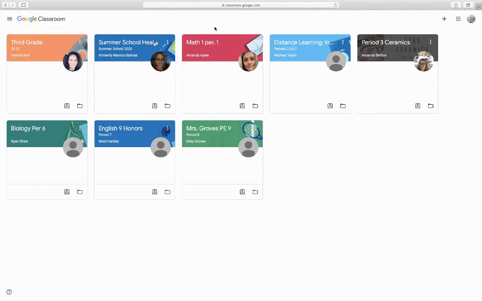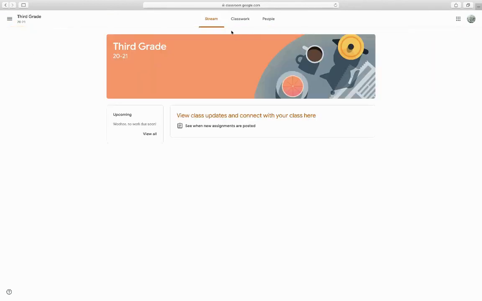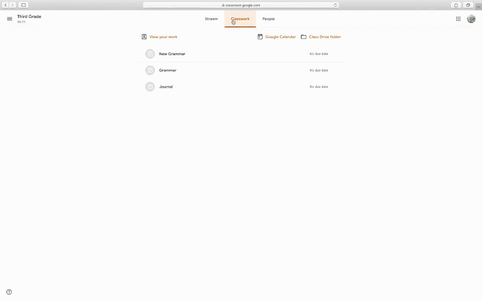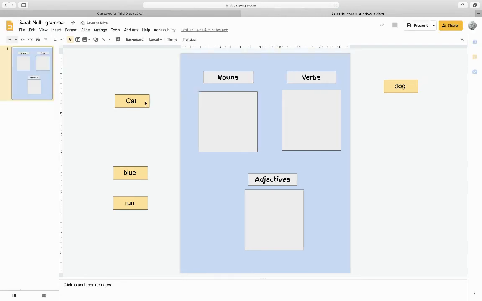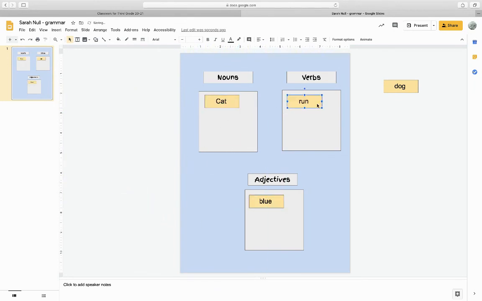Takes a second. Okay, so if I'm signed in as my daughter, I would click on here. I would go to Classwork, new grammar, click on the assignment. And now as a student, I can drag and drop. So cat goes there. Blue would go under adjectives, run would go under verbs, dog would go under nouns, and so on.